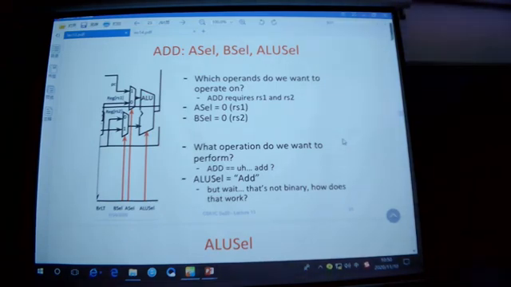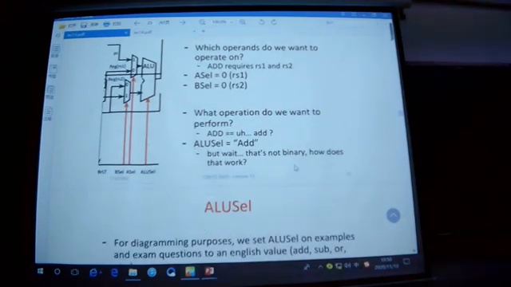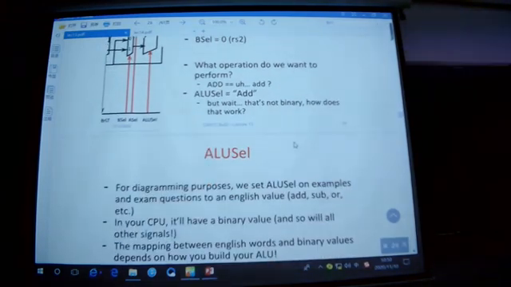So you can find in C programming we need variables. In assembly language we need registers. This is the same, or similar. So what operation do we want to perform? Add. ALU selection equals add. So this is the signal and the mechanism.